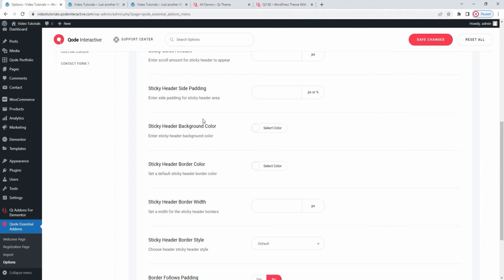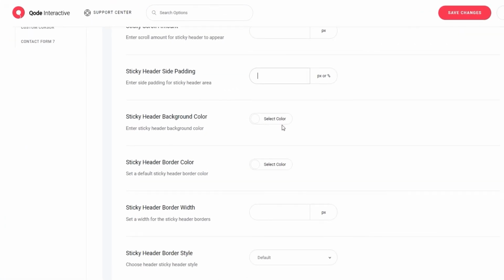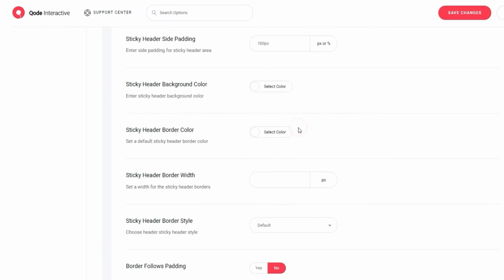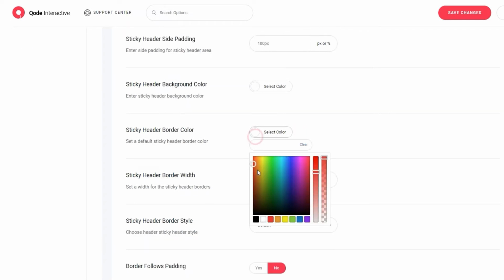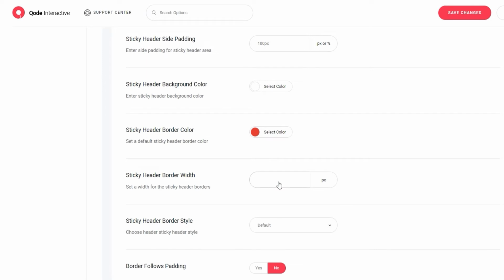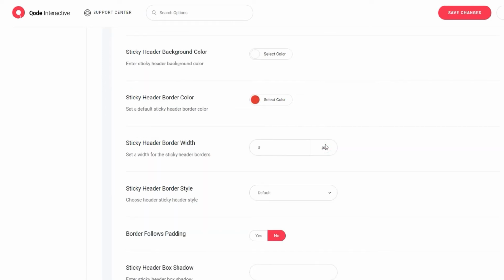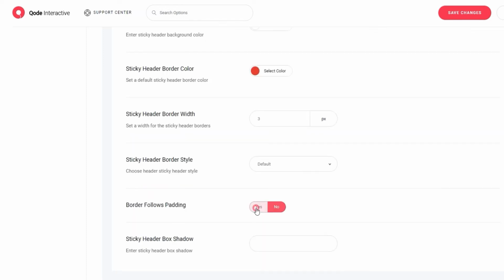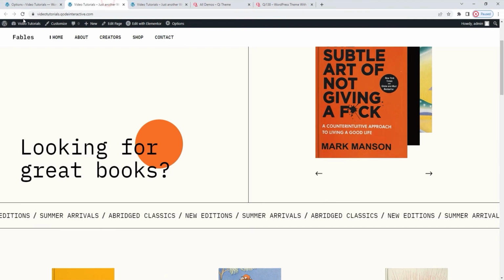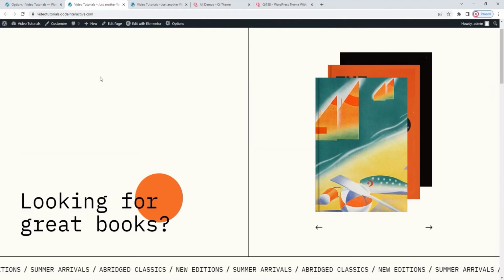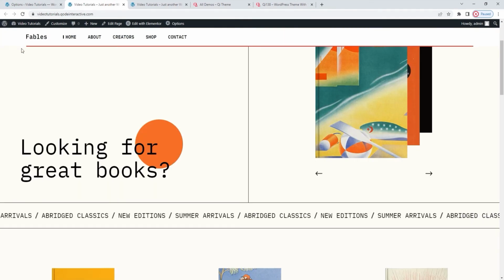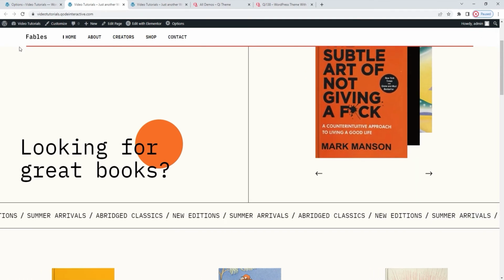So, to show you what it looks like in practice on the sticky header, I first have to add a side padding. 100 pixels will be more than enough. Then I'm going to enable a border color. Red will do. And set a border width of 3 pixels. Okay, once I have all that taken care of, I can switch the border follows padding option to yes and save changes. Then refresh the page. Alright, let me move to get the sticky header. There. The border has these gaps corresponding to the width of the content padding that I set. Otherwise, the border would reach the edges of the page.